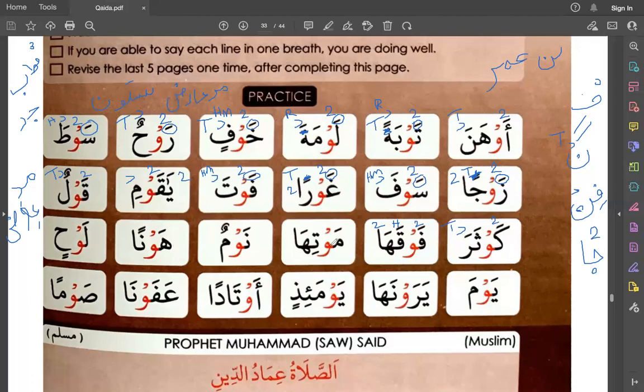Fawqaha mawtiha. This is a wow leen. It has to be said very softly. It is 2 counts long. T short. Ha, 2 counts long. Mautiha. When you stop at the long vowel, you will change nothing. You will say it as it is when you are giving it a waqf. Mautiha.